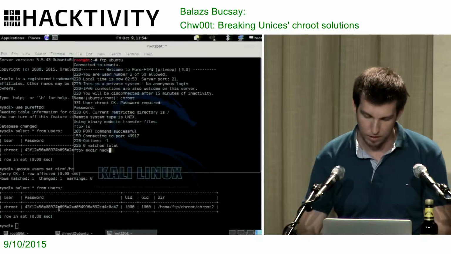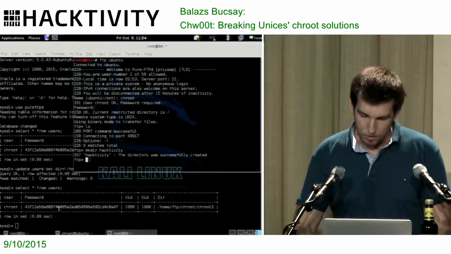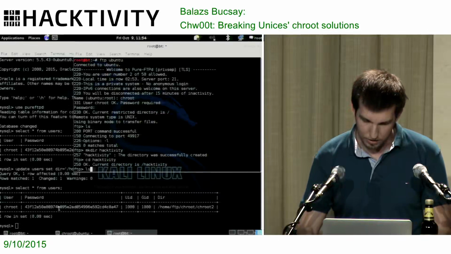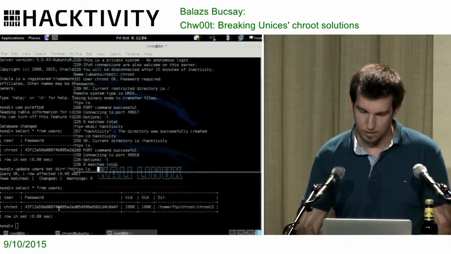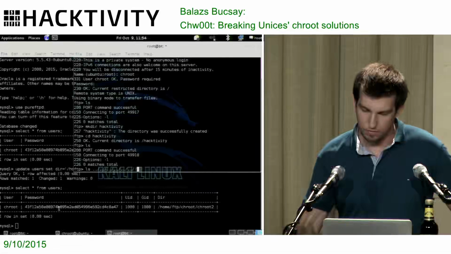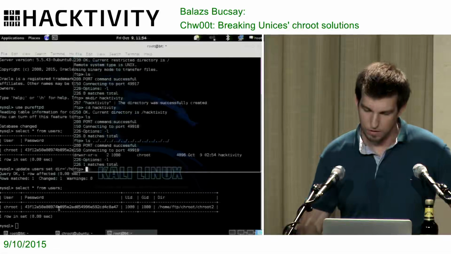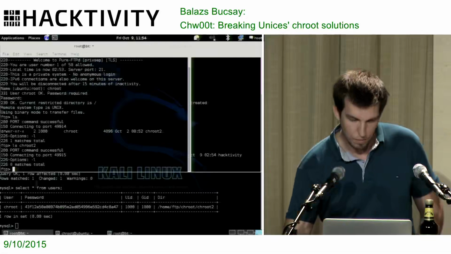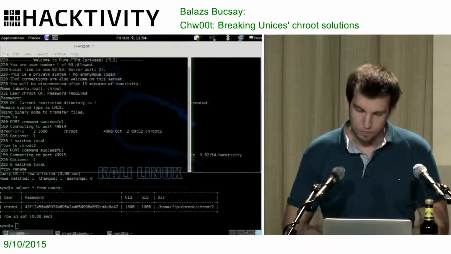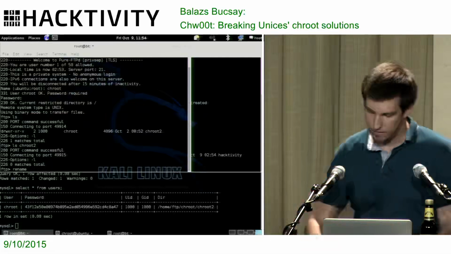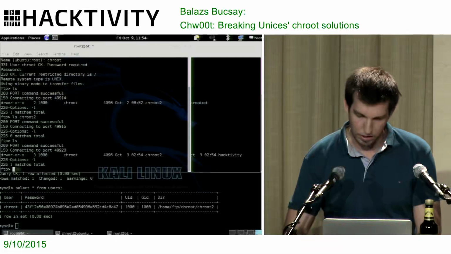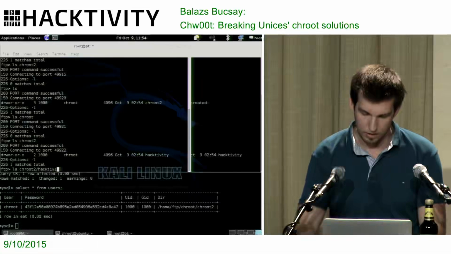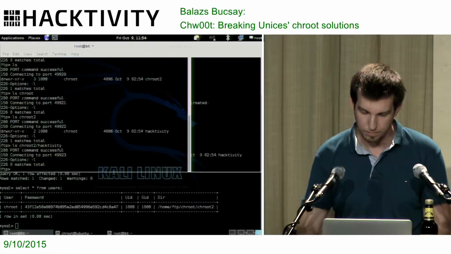So I'm going to create the Hacktivity directory, change to the Hacktivity directory, and there is nothing in there. If I list back to the root, I won't see anything, just the Hacktivity, because we are enclosed in that directory. But if I, in the first session, which is enclosed to another directory, I can list the chroot2. In that directory, I can list the Hacktivity directory as well.